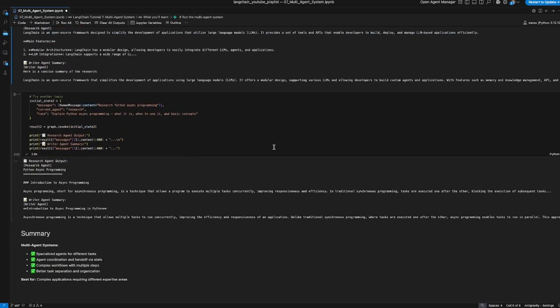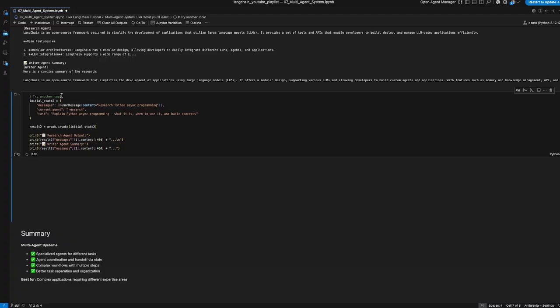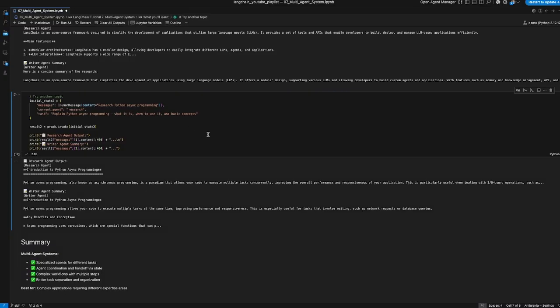We try a second topic to prove robustness: explain Python async programming. The exact same workflow fires. The researcher provides the deep technical detail, and the writer converts that into an engaging, simplified explanation of asynchronous programming. The agents successfully collaborated on a completely different topic.